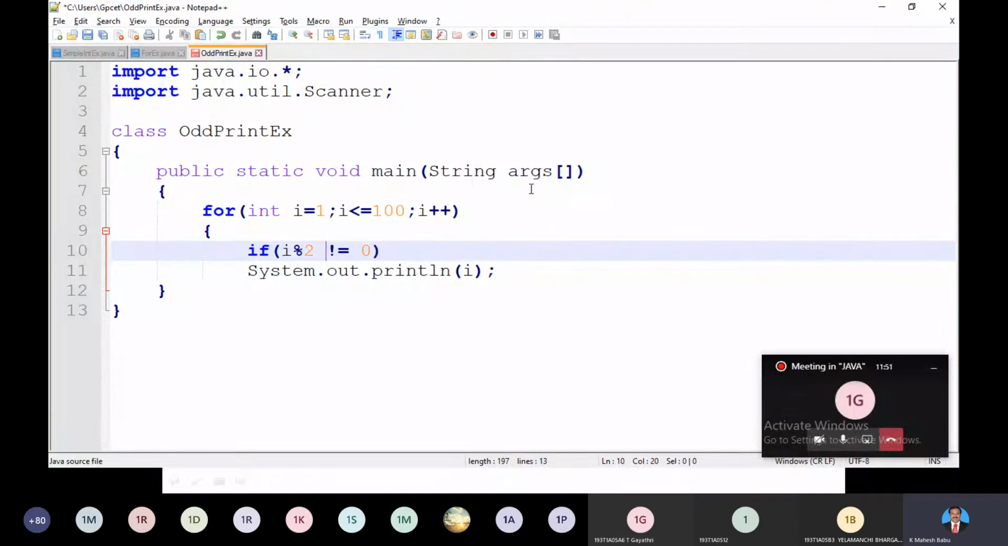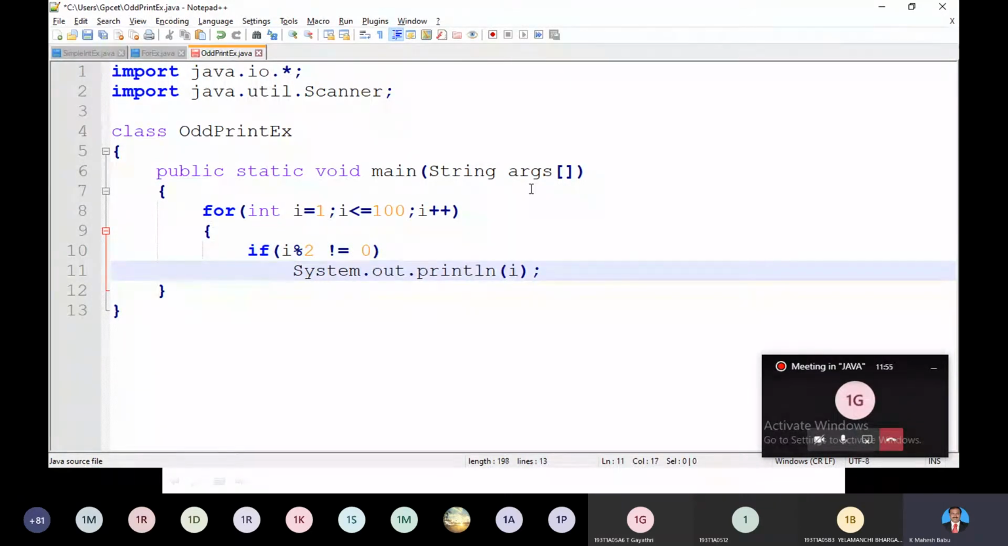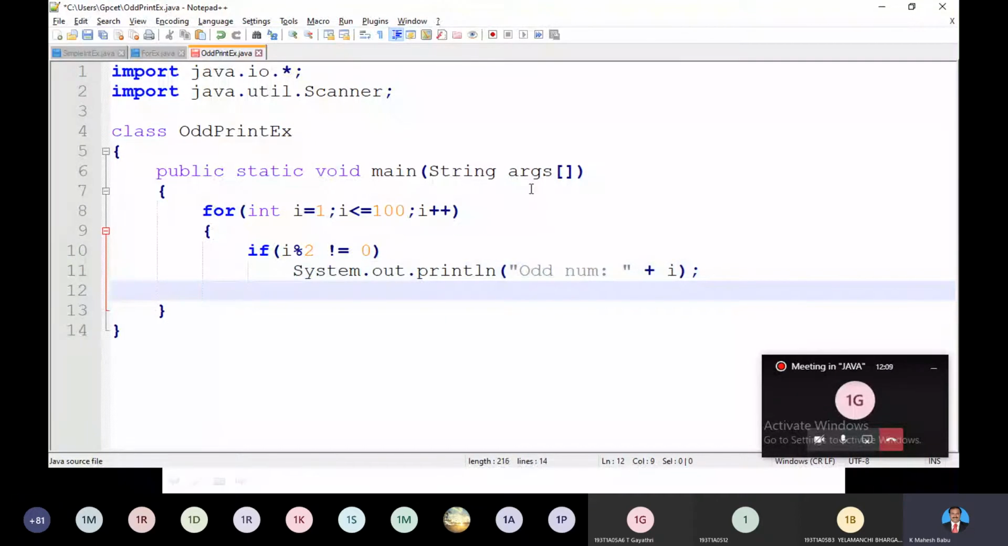If it becomes not equal to 0, I can say that that number is a required number which I want to print on the screen. So I can print odd number or odd value, right? And followed by plus and followed by the value of i, right? And close this for loop. Is it right or wrong?